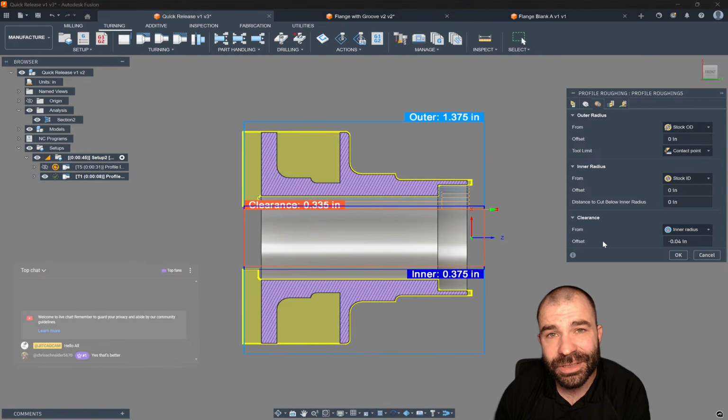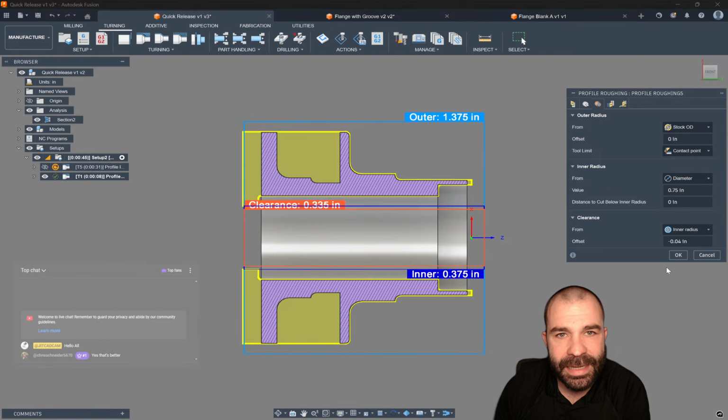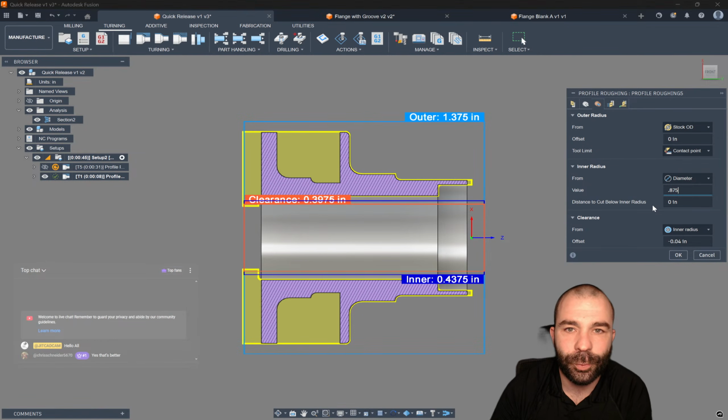Now, you do know what size the drill bit is, but Fusion would not recommend or recognize the stock ID at that point. That's where we would use what's called a diameter for inner radius, and you could plug in whatever size that drill bit was.